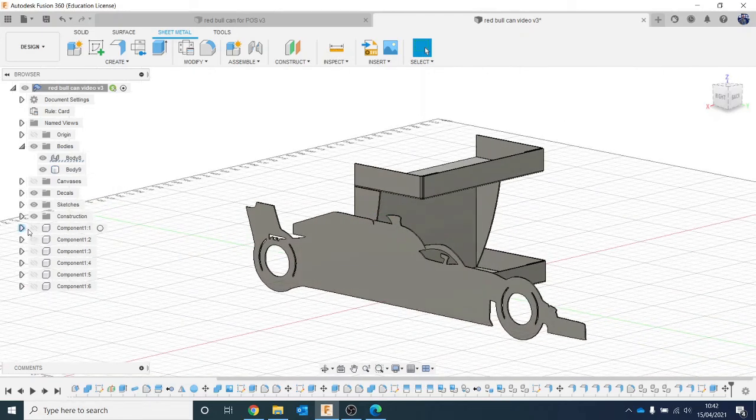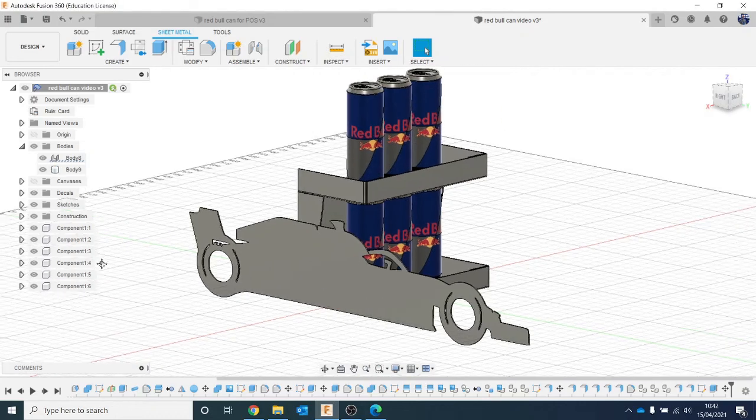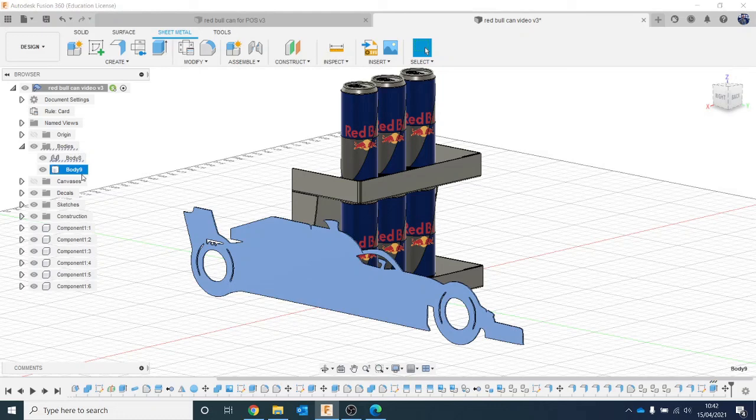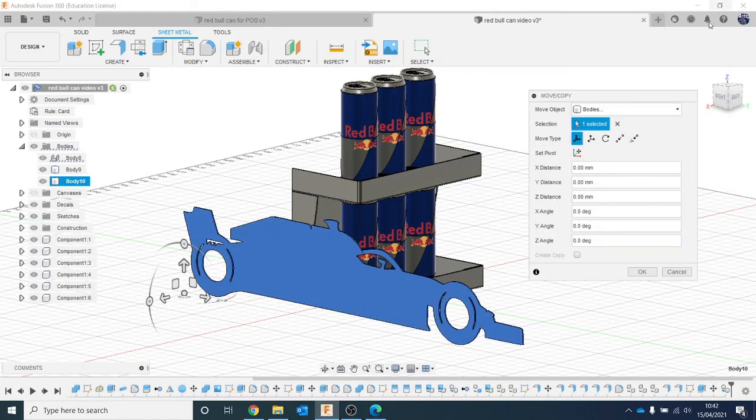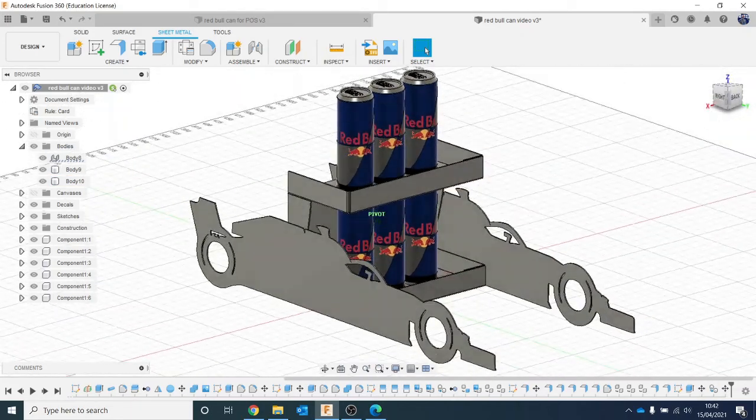And then let's just turn on all of these components. And then I can duplicate this, Control C, Control V. Bring it into position. Hit OK.